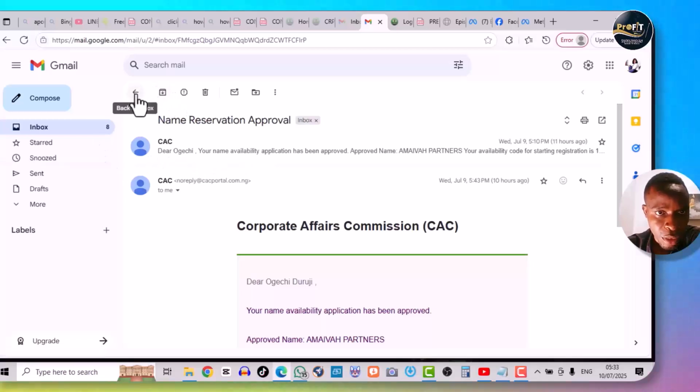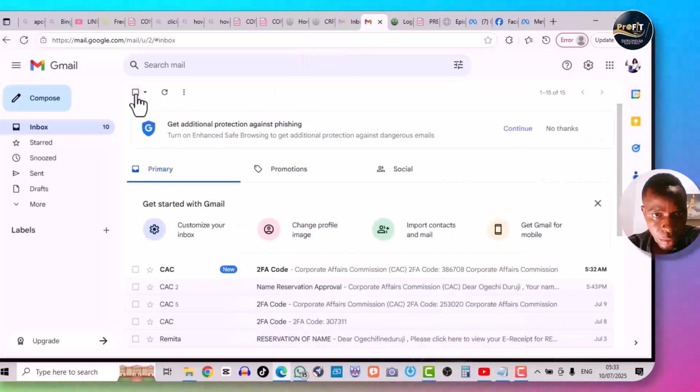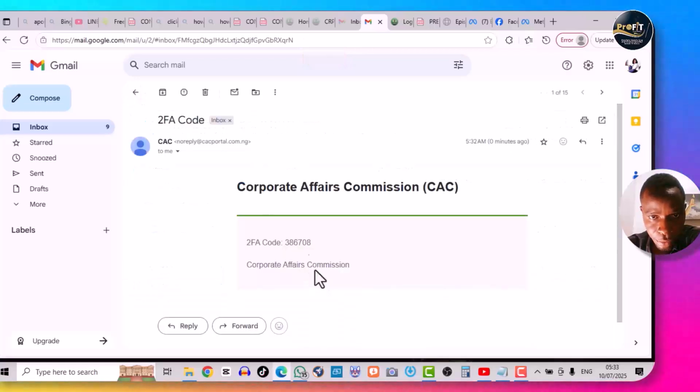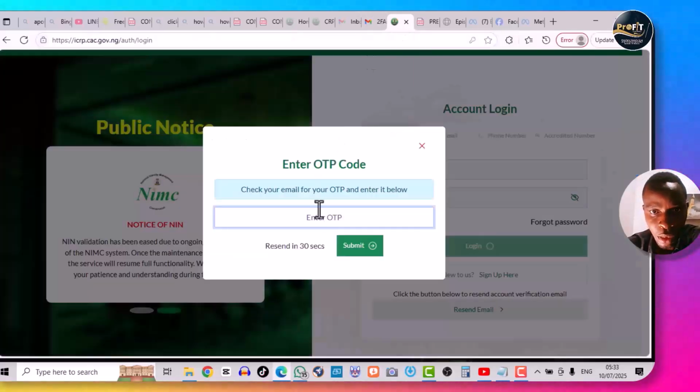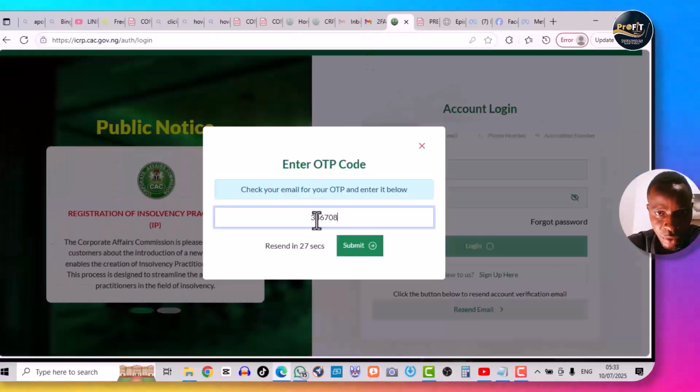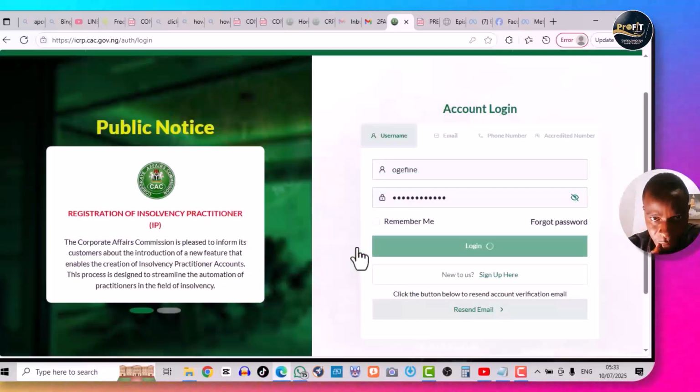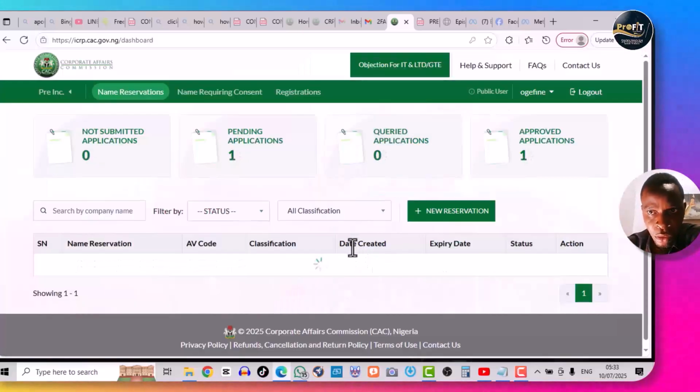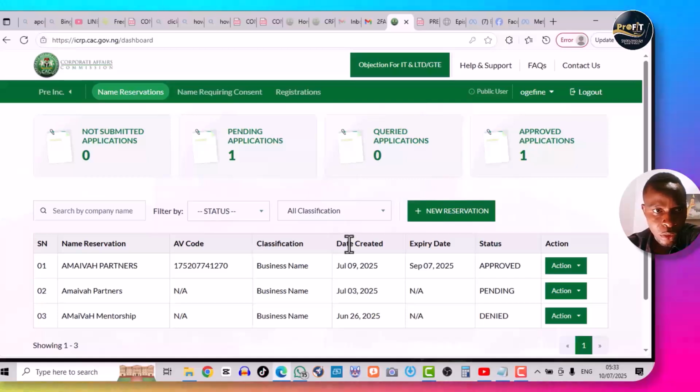I need to take this back to see the new one. Okay, so this is it. I just copy it and come here and paste it. It's 29 seconds now. All right, so submitted. Yeah, we've logged in. Automatically you can see every detail here.